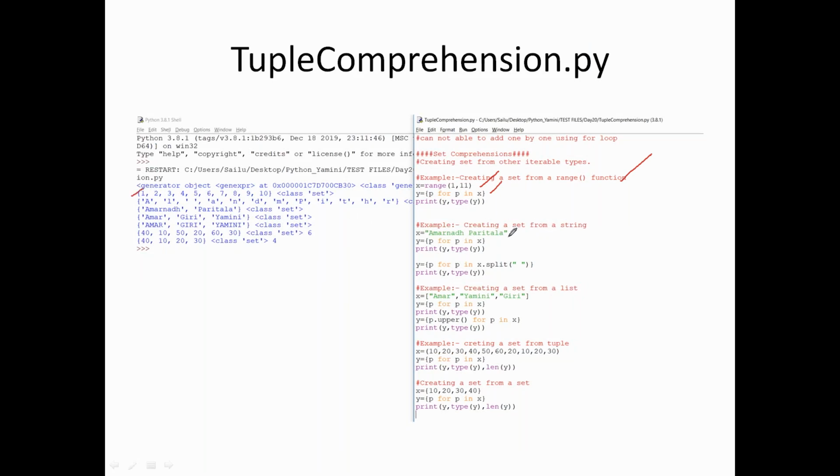And creating a set from a string. You can see here Amarnath Paritala, and each letter from the word it is going to pick up and display. By splitting, it will take it as two. And if you observe here, I'm not giving a square bracket. Since it's a set, I am going to use a flower bracket. So you can see before p and after split, I have a flower bracket. The system treats the object being created as a set, and while storing into y, it will consider it as a set only.